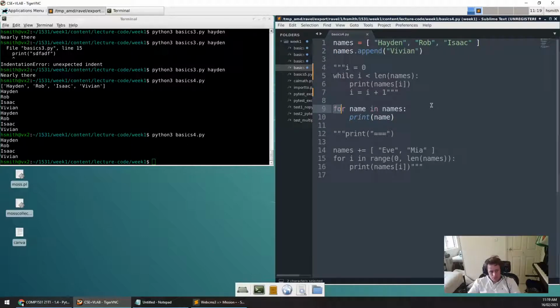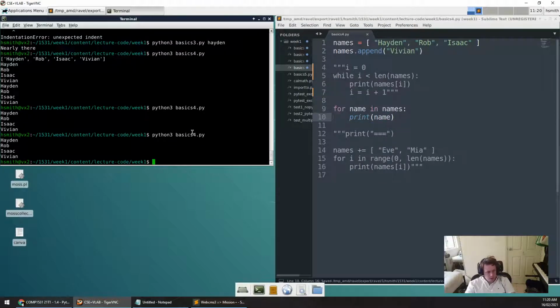You don't have to deal with counters. You don't have to do I plus equals 1 or anything like that. And someone's asked, how would Python know what name is? Well, the way this works is Python loops through names, and each time it loops, it grabs the value it's looping over and it slaps it onto that name variable each loop. So that's why you get that.